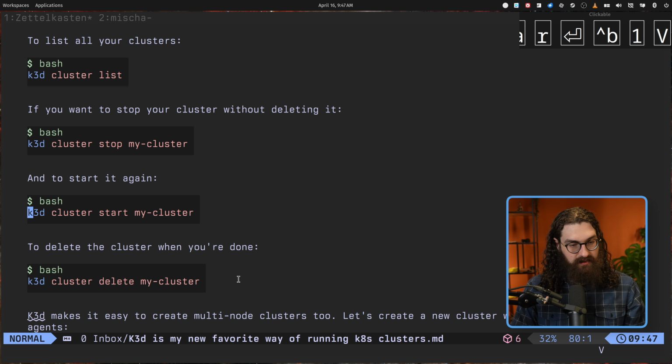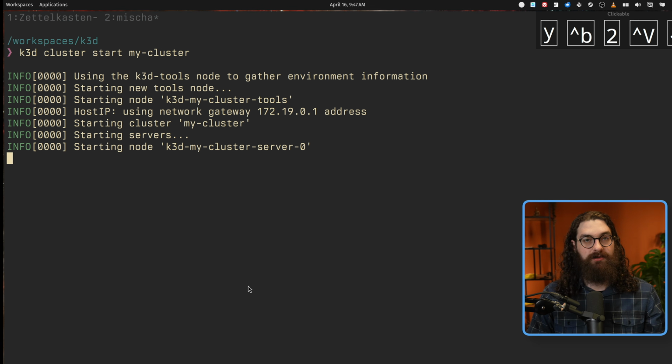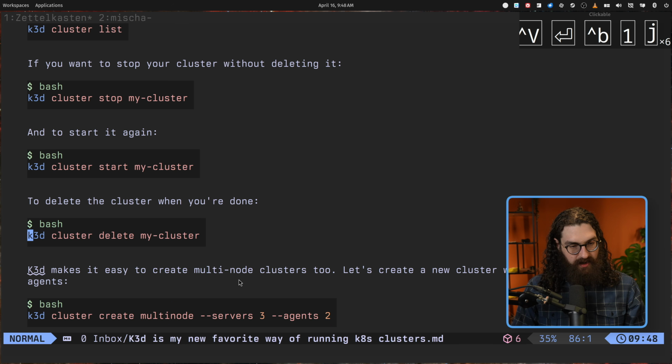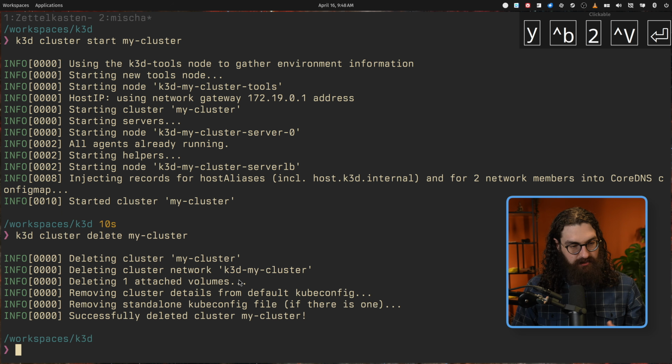If I want to start the cluster again, I can just do k3d cluster start mycluster, and it's going to spin it up again. So you can keep certain clusters archived, if you will. You can keep them in a stopped state. They're not taking any resources, but you can start and stop them as you require. And then finally, when you're done with the cluster, and I like to use K3D for these test, ephemeral environments, I just do k3d cluster delete and my cluster is gone.